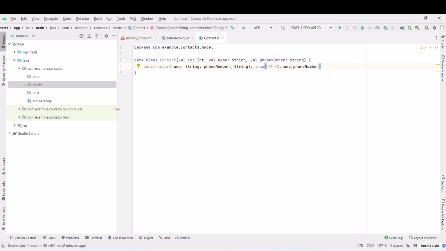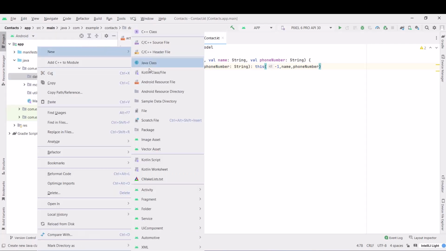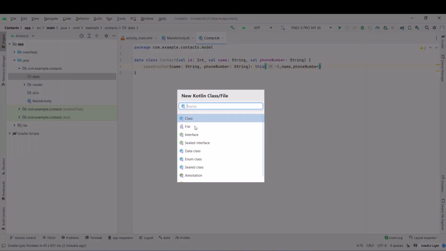All right, now I'm gonna go inside data. Here we're going to create our database. So I'm going to create a new Kotlin class file. And I'm going to call it database handler because there are a lot of, as you'll see, there are a lot of functions that we need to write, like to create the database, to insert data in the database, to update the database, to get data from the database. And all of that is going to be in this database handler.